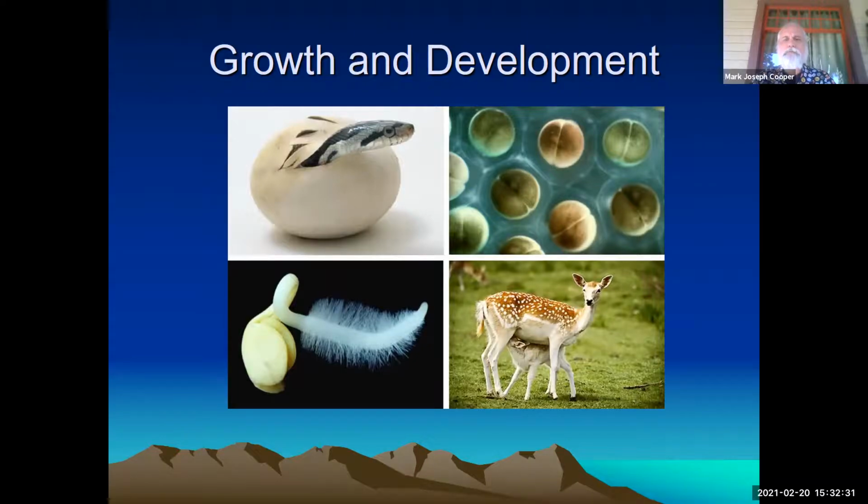On the top right, those are, I believe, frog eggs. And so you can see them going through their first divisions through mitosis. On the bottom left, that is actually a dicot seed, and you can actually see the roots growing out with root hairs. And then on the bottom right is obviously a deer and a baby, and the baby's nursing and getting larger.